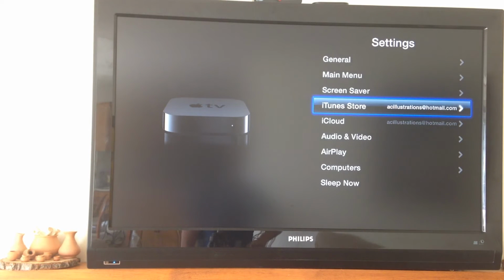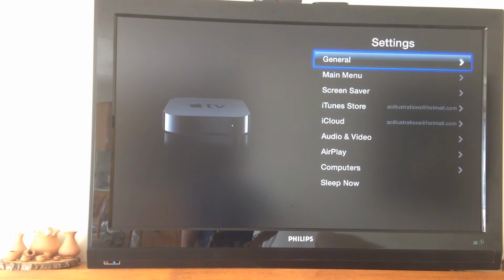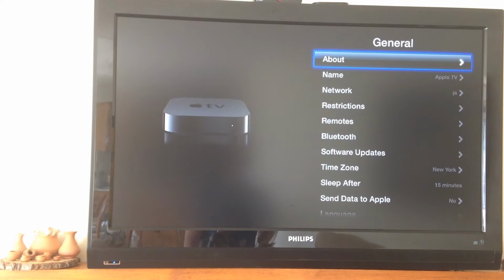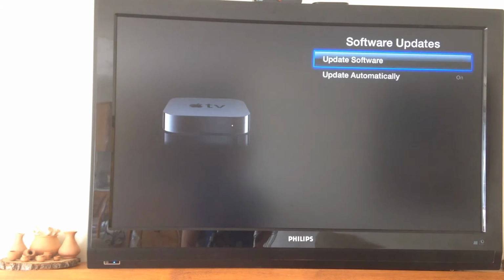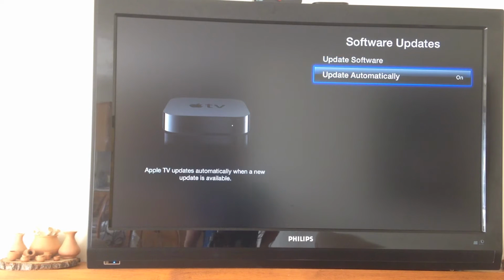Something that you do want also to keep up to date is your Apple TV. So go into general. In general, you're gonna scroll down and you're gonna see software update. Okay, you want it to be automatic for sure. Okay, so choose automatic on. If it's off, just click on it. You're gonna be able to turn it on.